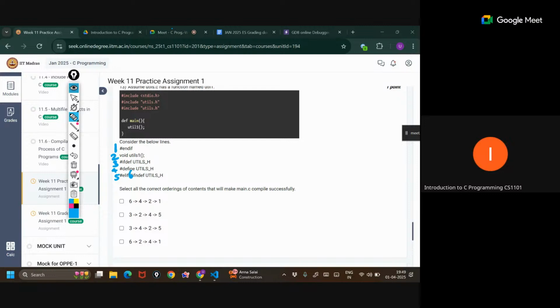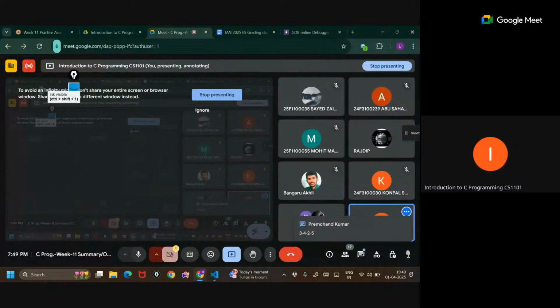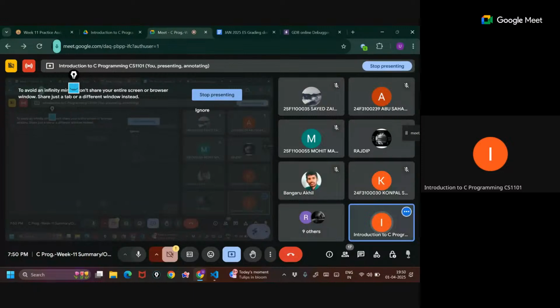Okay, now my question is what is the difference between if def and if end def? Three to four, 2 to 5. Okay. So what is the difference here? There are two things used, right? One is if def and the other is if end def.